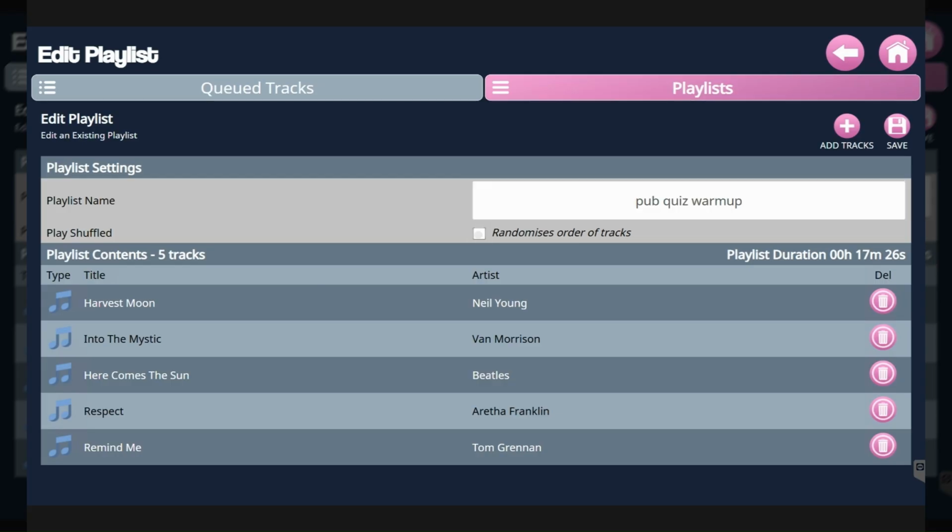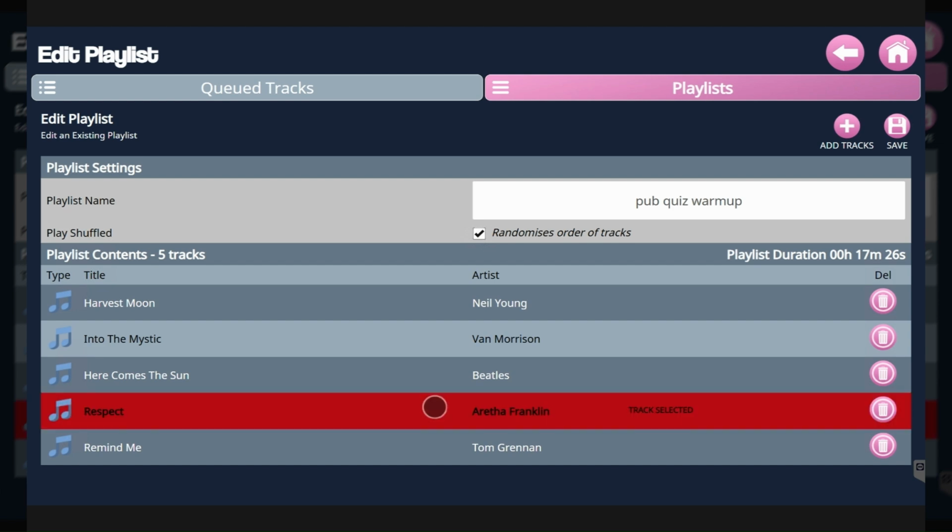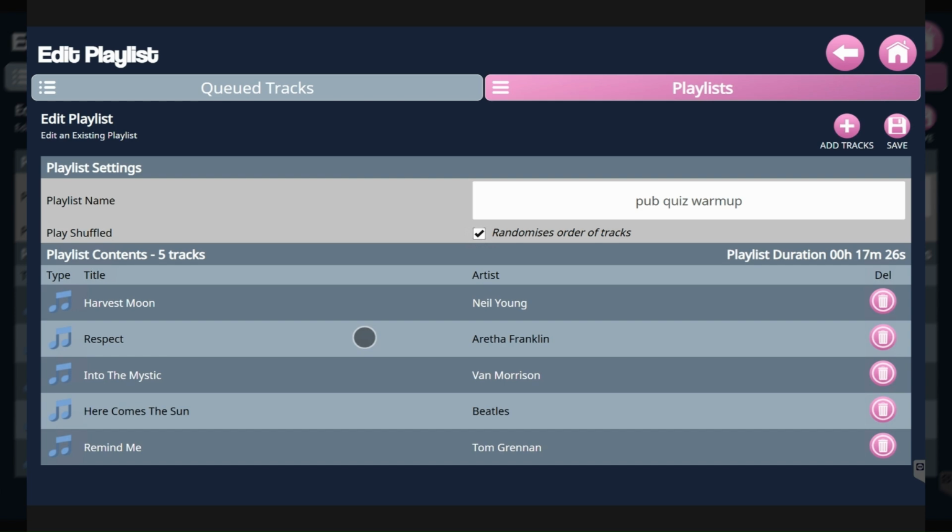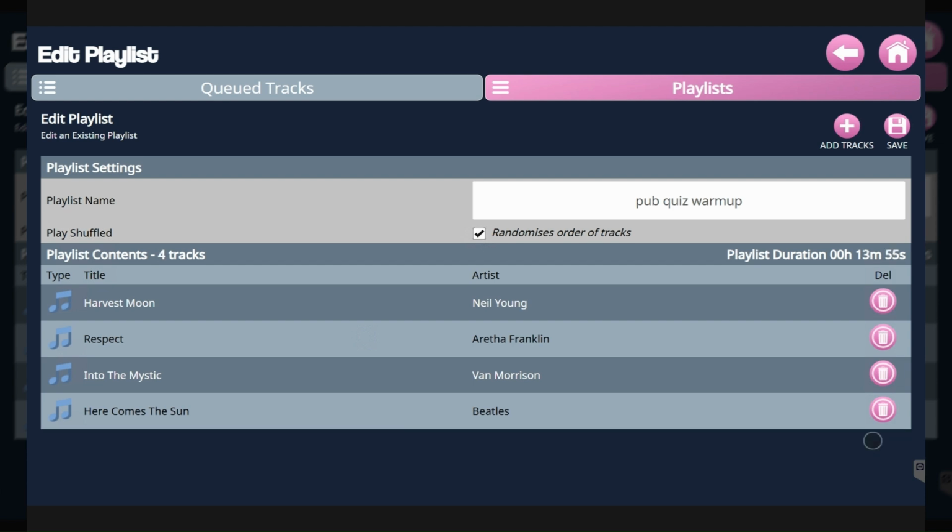Tap to enable or disable the play shuffled setting. To change the track order, tap a track to select it. Now, tap a new position for the track. The track position is only relevant if the play shuffled option is disabled. Tap Delete to remove a track from the playlist.